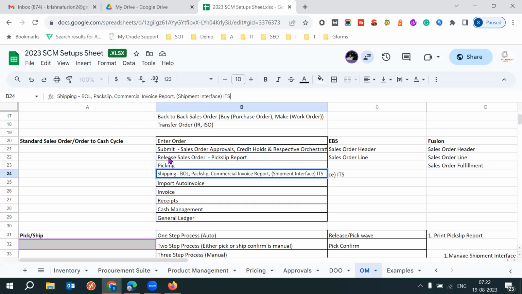As of now, the first two steps we perform in order management, and the next three steps we perform in the inventory module. Releasing of the sales orders, picking of the sales order, and shipping of the sales order, these three we perform in the inventory. This data will then be interfaced to the receivable module for invoice generation. Whatever the sales order data is, it is interfaced to the receivable module.